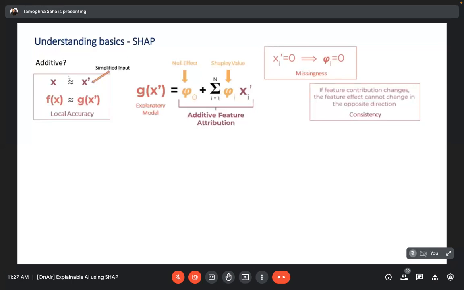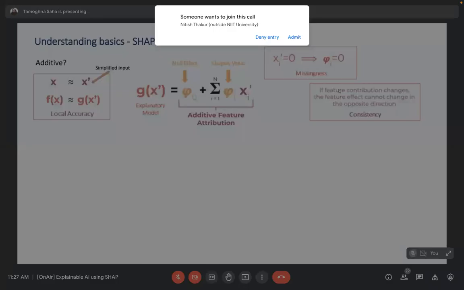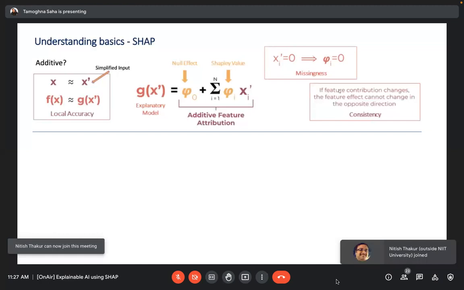The authors of the SHAP paper have explained that LIME as an interpretability tool only supports local accuracy. These other two properties get missed out. And this overall makes the explanatory function a little bit more accurate. That's why SHAP is relatively better than its LIME counterpart.